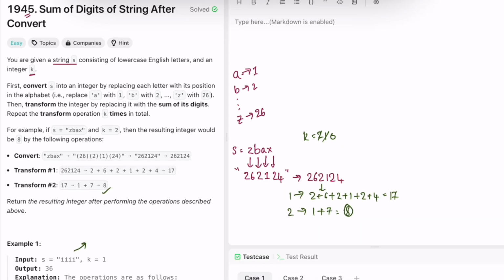So similarly here we are given the string s as i, so replace it with its position. I is equal to 9, so we have four 9s now. Now we have to perform the sum. The sum is equal to 9 plus 9 plus 9 plus 9, which is equal to 36, and we performed one transformation. So k is equal to 0. Now whatever is inside this answer is the output, so 36 is the output.